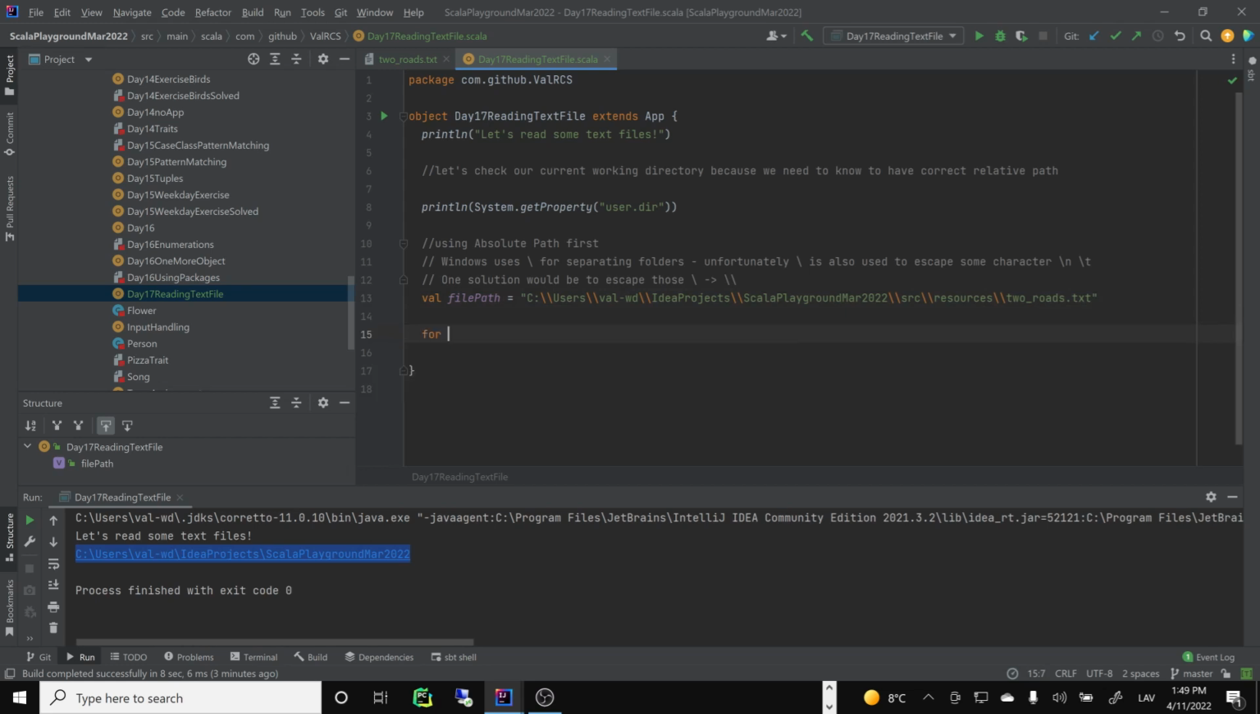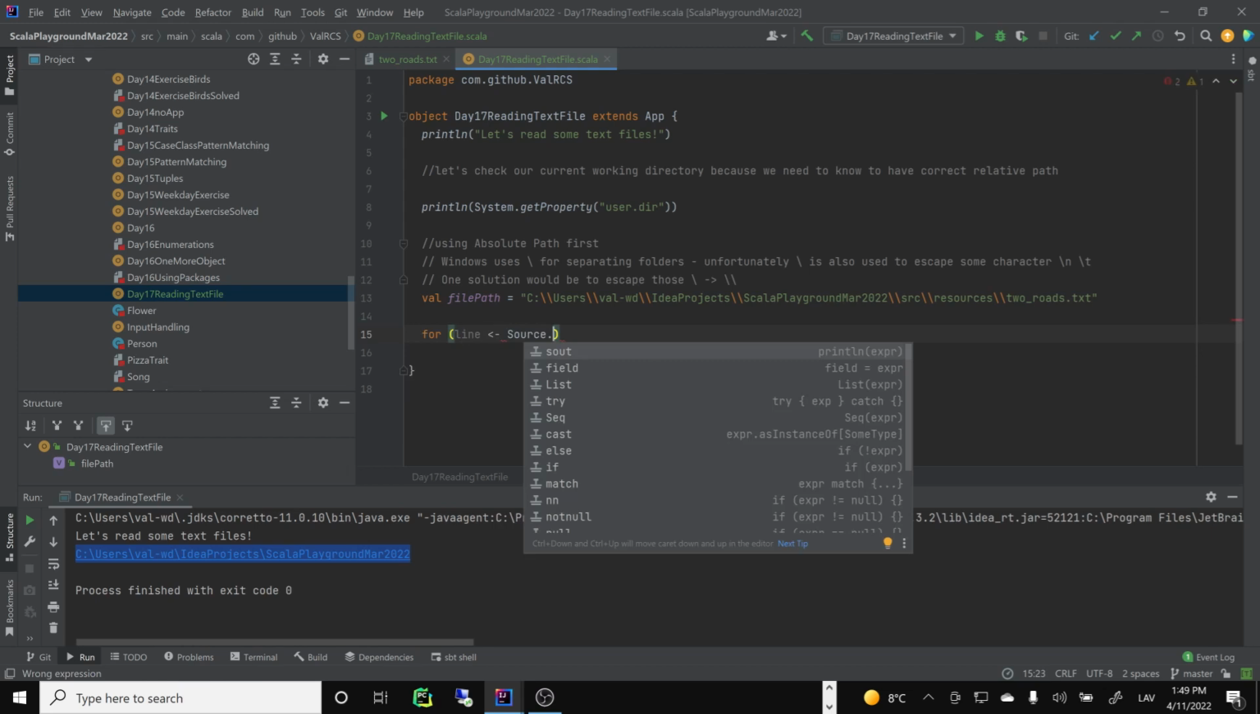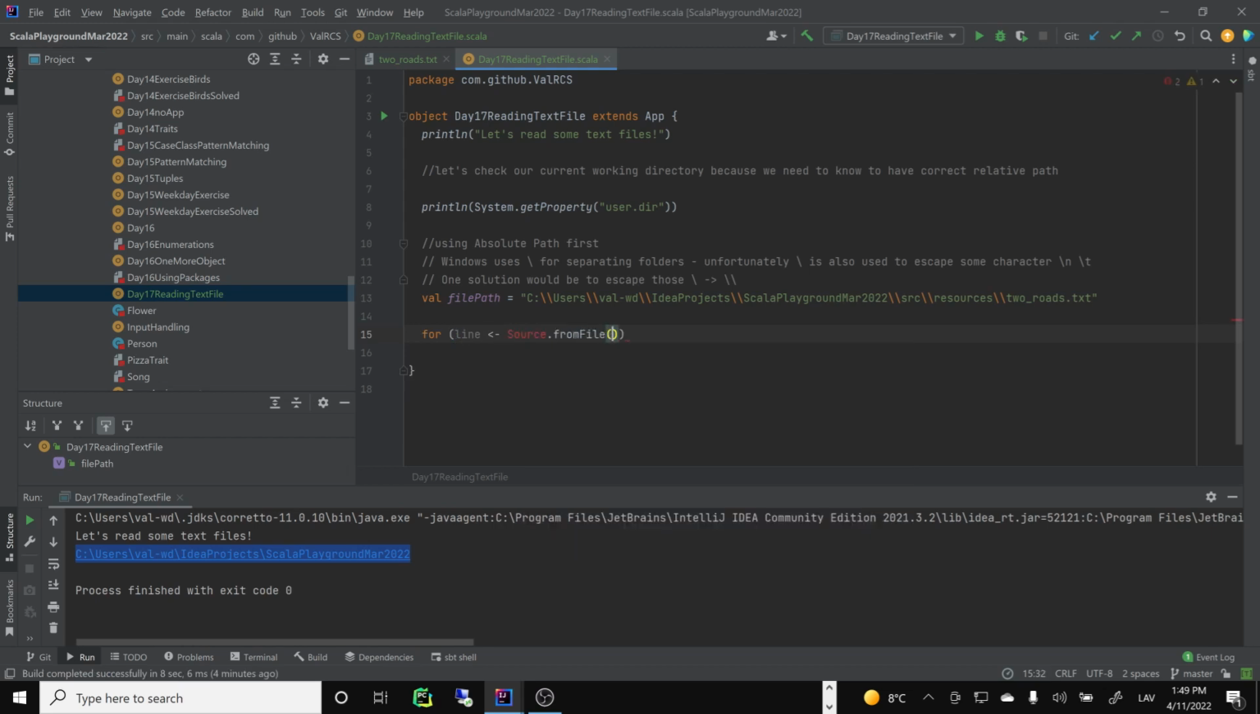So for line, right? And I can do something like this, in source, and I don't have it yet, but I'll have it from file path, of course. What I'll do is I'm just going to print line. Nothing crazy.